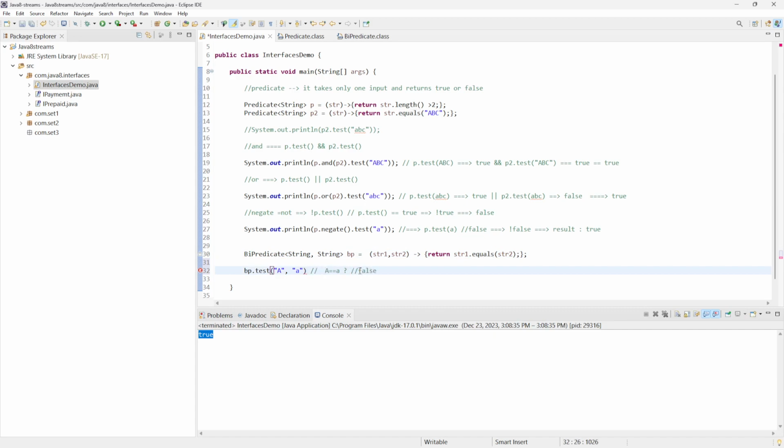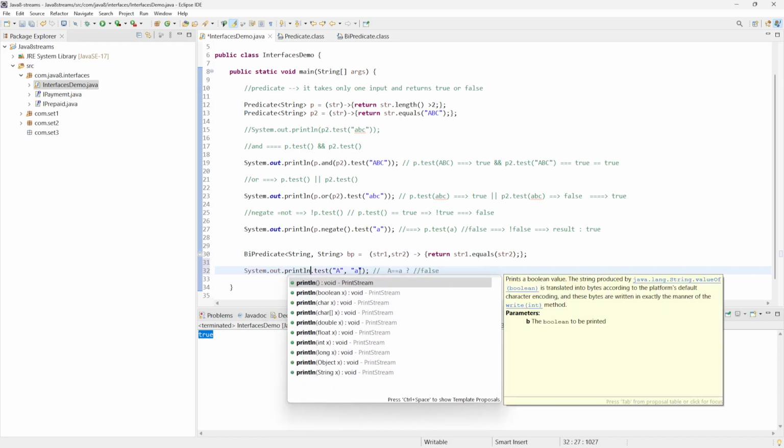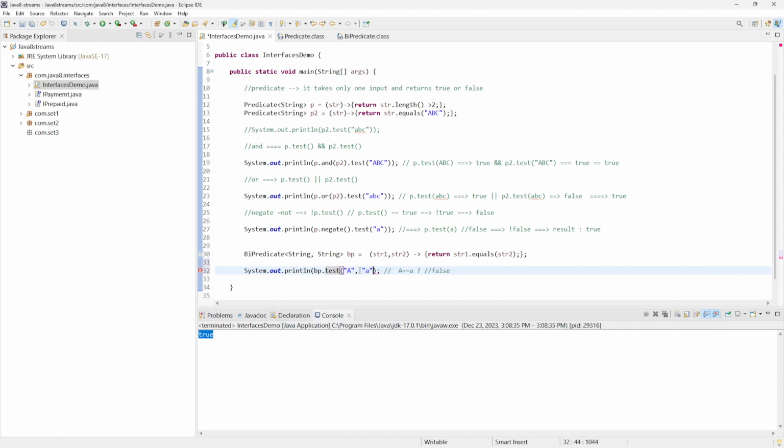Let's see here. I'm going to use System.out.println. Now let's see this. I'll save this and run it. See, we got false. Let me pass capital A. We got true because str1 and str2 are both equal. This condition is satisfied, so it will return true.